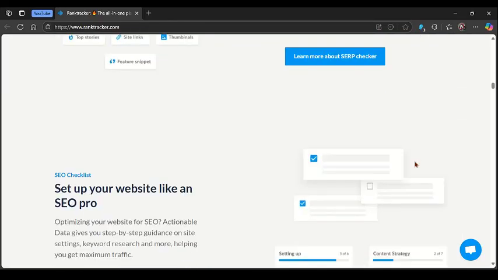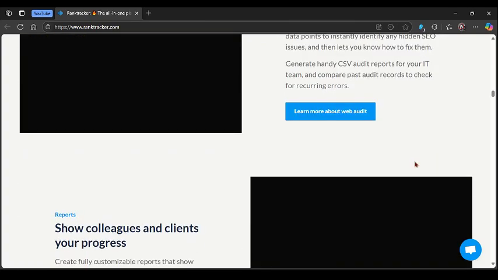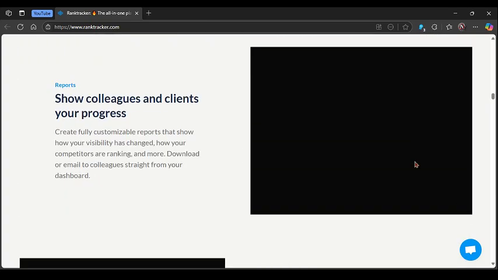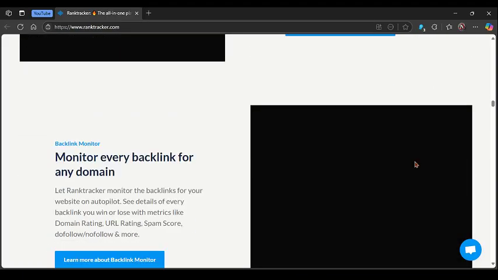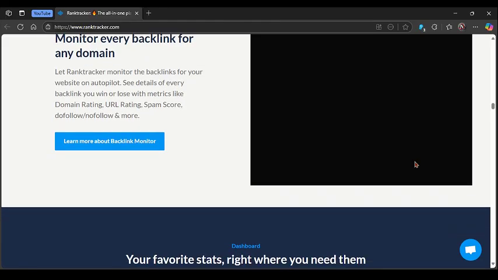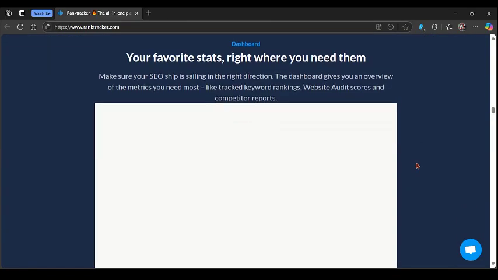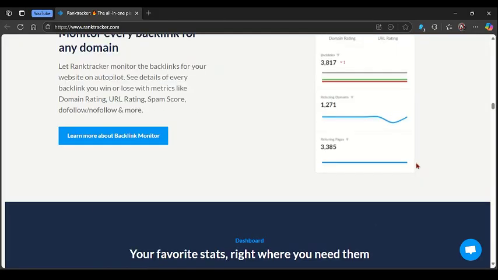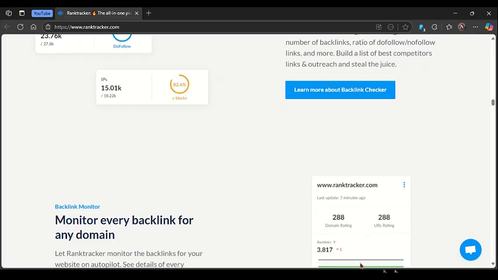So you can track ranking across locations, devices, and languages. Tools like the SERP checker and keyword finder help you discover high opportunity terms, while the web audit tool points out on-site SEO issues. You can also generate white label reports and receive alerts when rankings change.